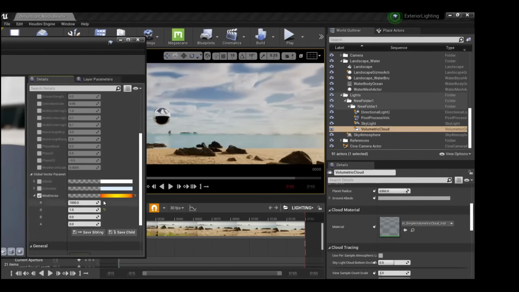So 1000 is way too much. I will just revert it back to 0, right? Okay, and you can see my clouds are moving slowly. Okay, you can take it to 1 also.